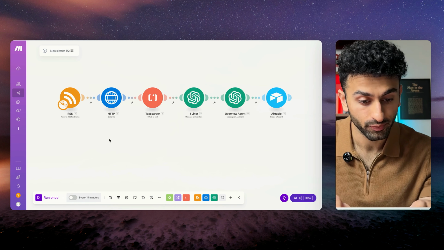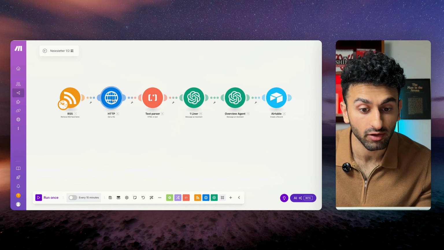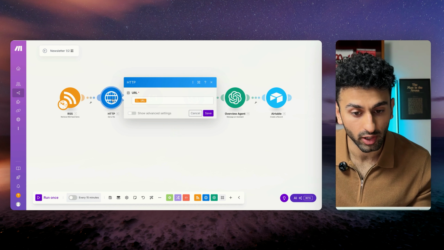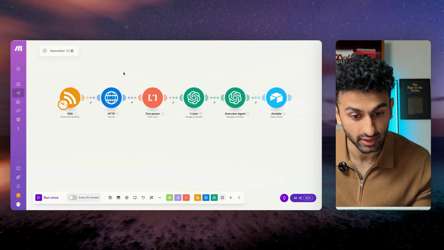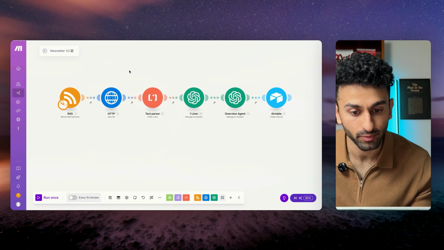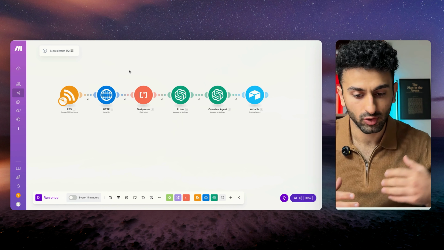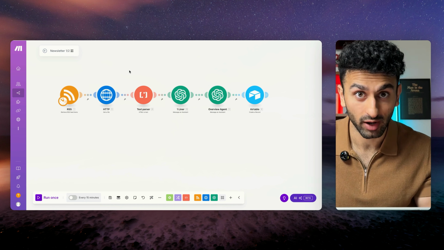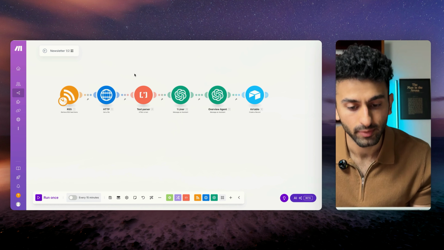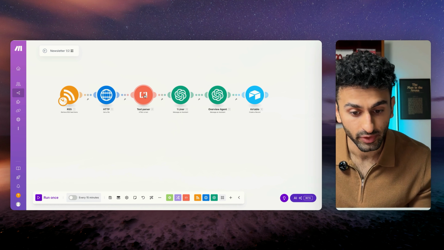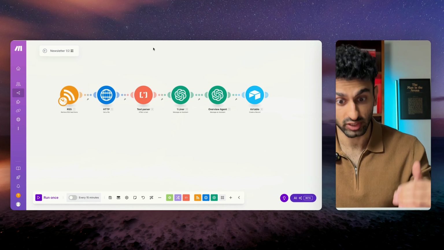Then this workflow is going to take the content of that article. It's going to grab the URL, and it's basically going to scrape the entire web page of that article. And that's going to return back all of this HTML code. That HTML code is not all necessary. We just need to grab the text from that HTML code. And so we have this module called Text Parser, which converts that HTML into readable text.